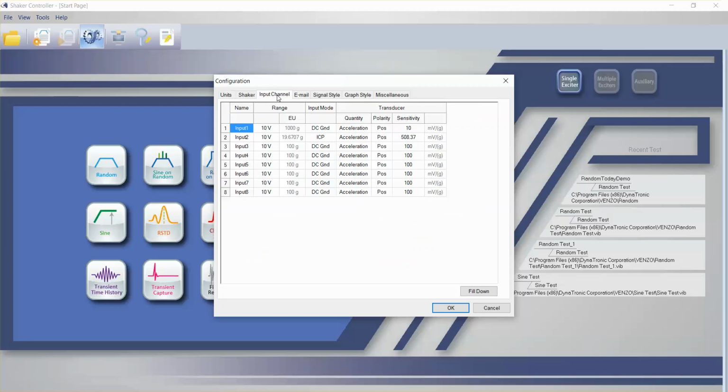The next tab is the input channels. This is where we set up our sensitivities for our accelerometers. Now, on my controller, I have the output drive looped back into channel 1. So I will leave this set up as DC ground. Channel 2, let's say I have an accelerometer connected. And we can see in the drop down the different selections here.